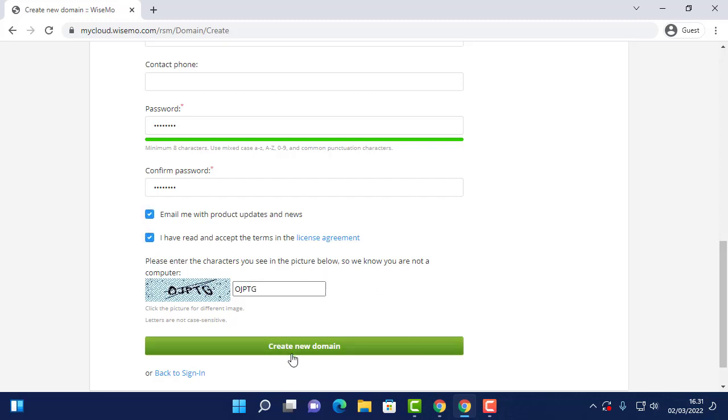Check Email Me with product updates and news if you like, and check that you accept our license agreement. Finally, click the Create New Domain button.